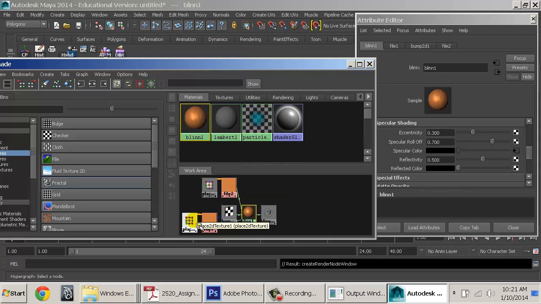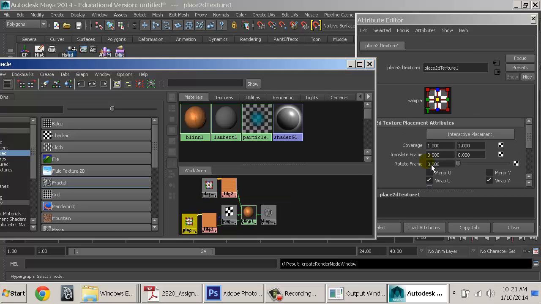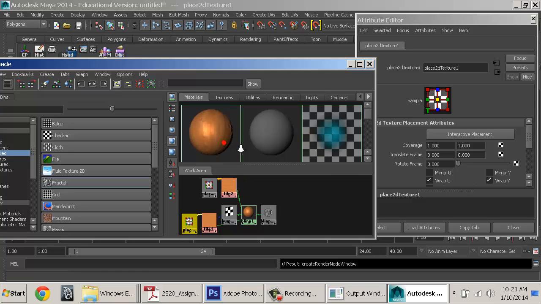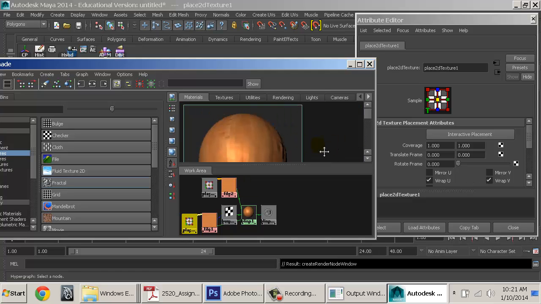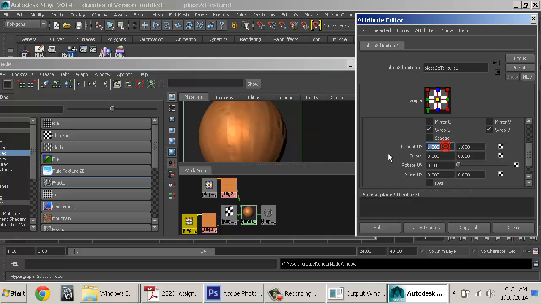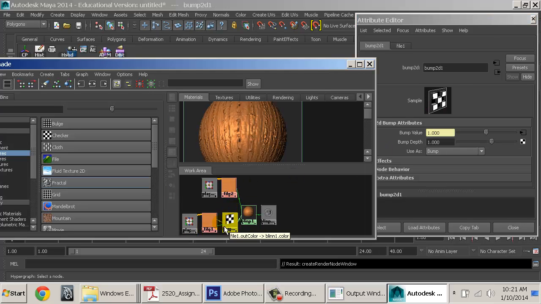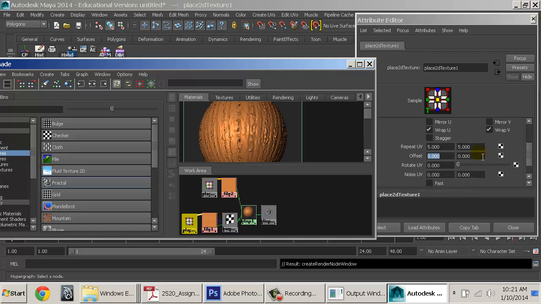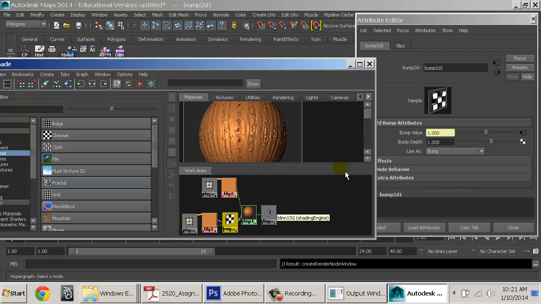If I go into my place 2D texture for this one, and I'm just going to zoom in a little bit closer. There we go. And let's say I repeated this one 5 and 5 times. Okay, so what's happening now is this bump one and the color one is actually being repeated 5 times. Okay, because it's right there, 5, 5 on this bump.